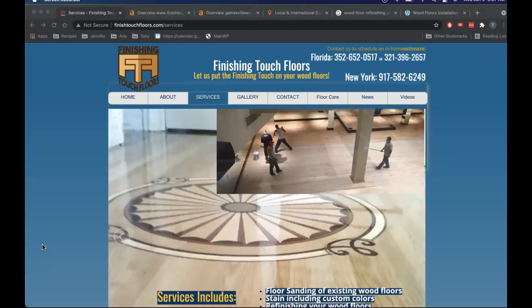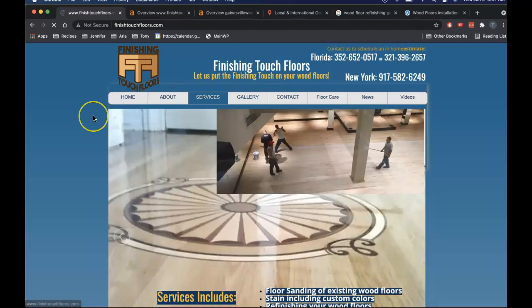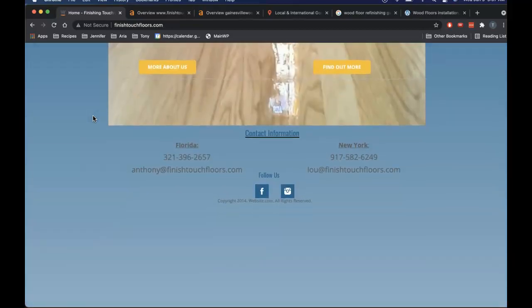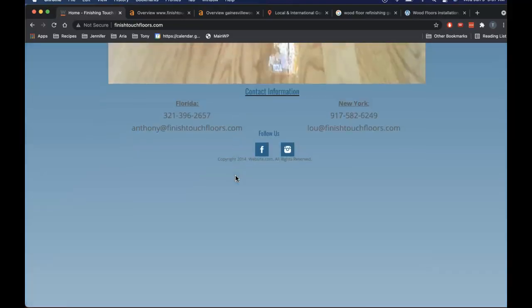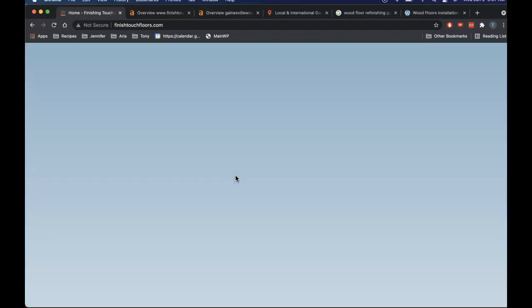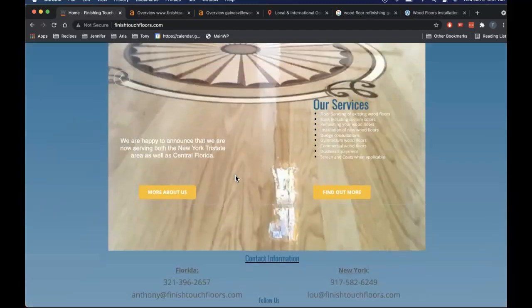So let's get started. Factor number one is your content, the content on your home screen of your site. That includes any words, any images, any videos, anything like that. I'm not sure what all of this white space is down here.